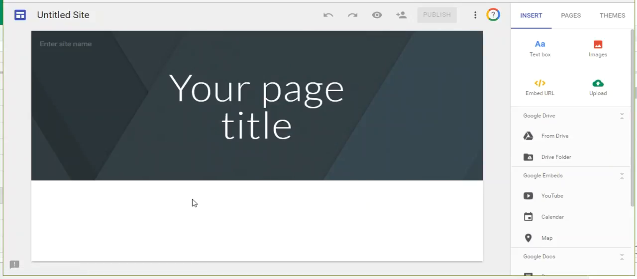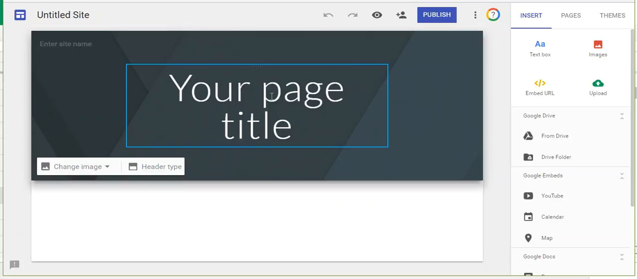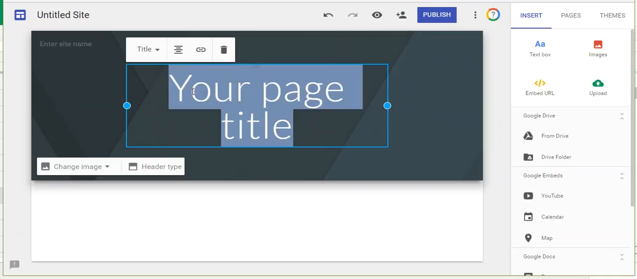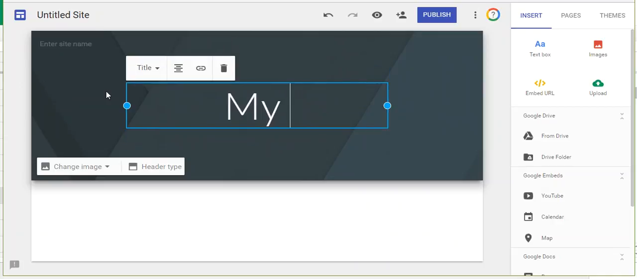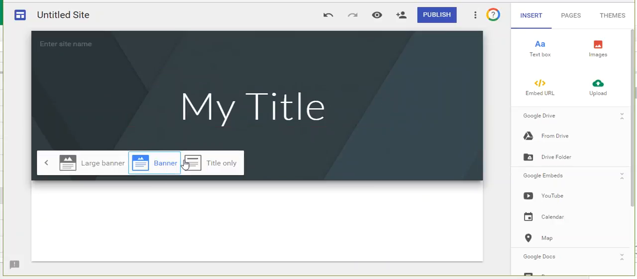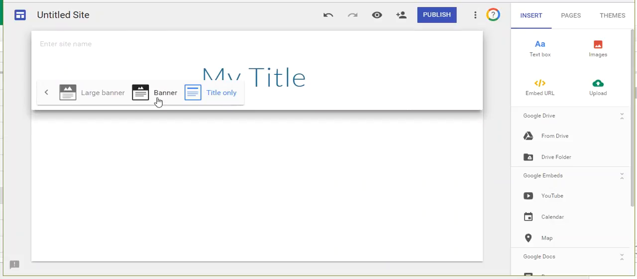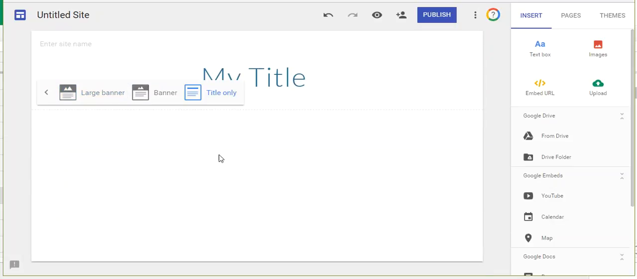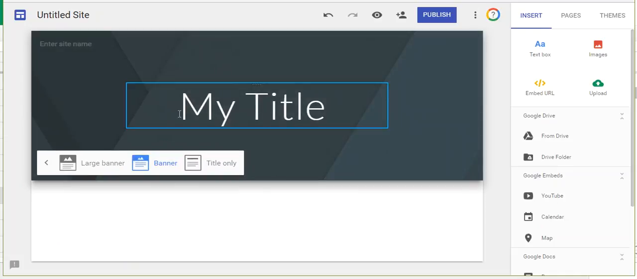When you click on that Google site, here's what you will see. You really don't have a ton of options for layout and design, but you do have a lot that you can work with. To start, you simply click here and put your page title. When you click here, you'll see different header types that you can choose from. You could have just the title, or you could have a large banner. Let's imagine that I'm going to just keep this regular banner that I started with.